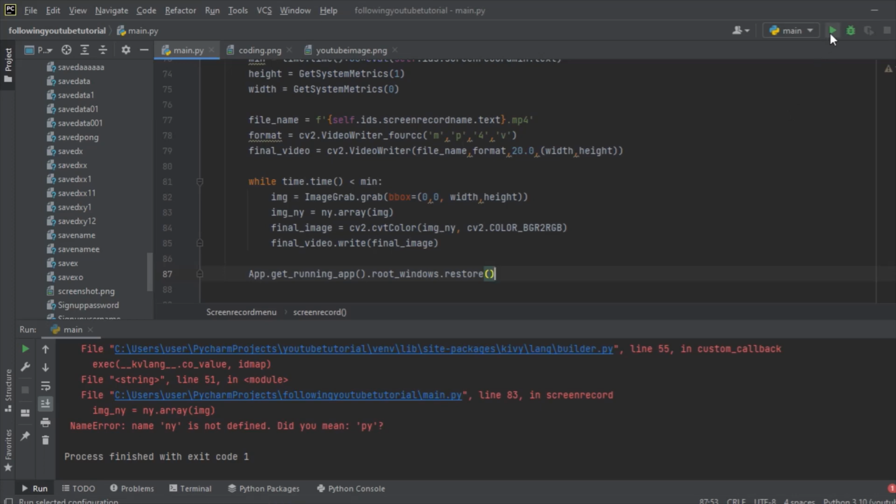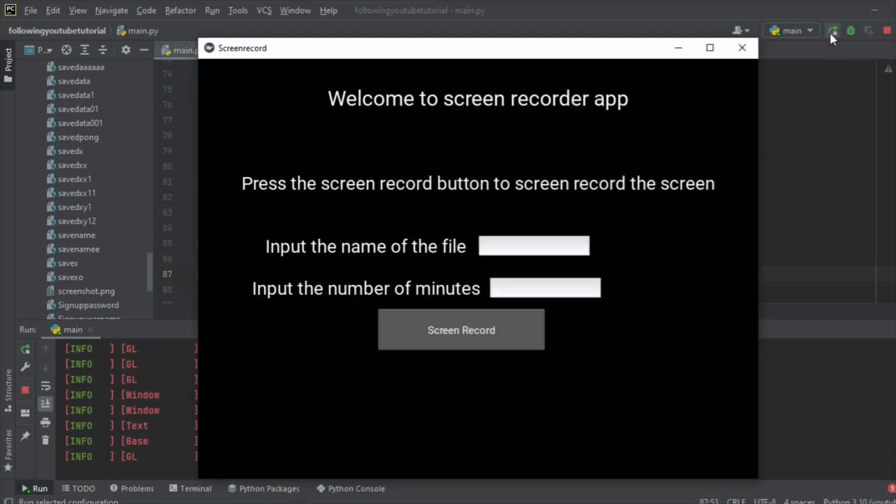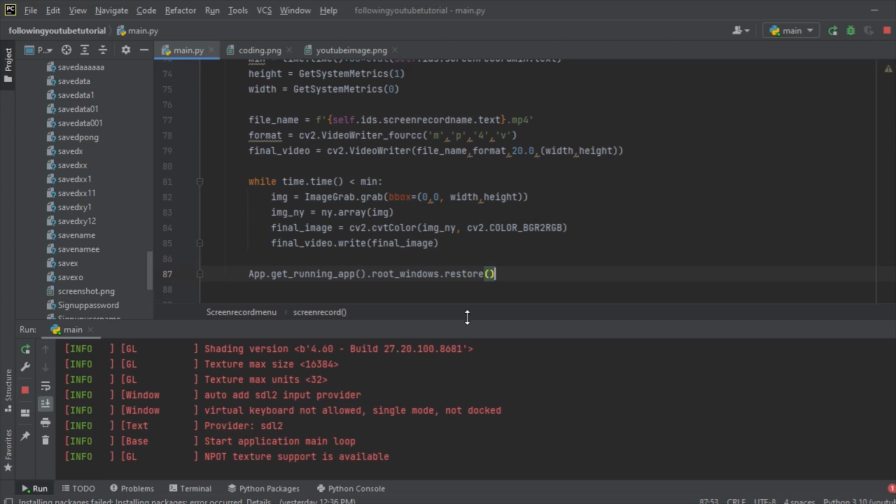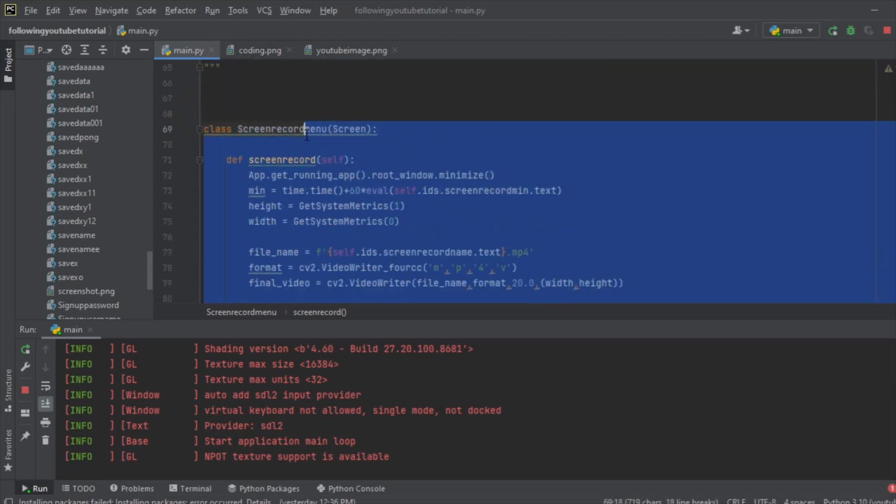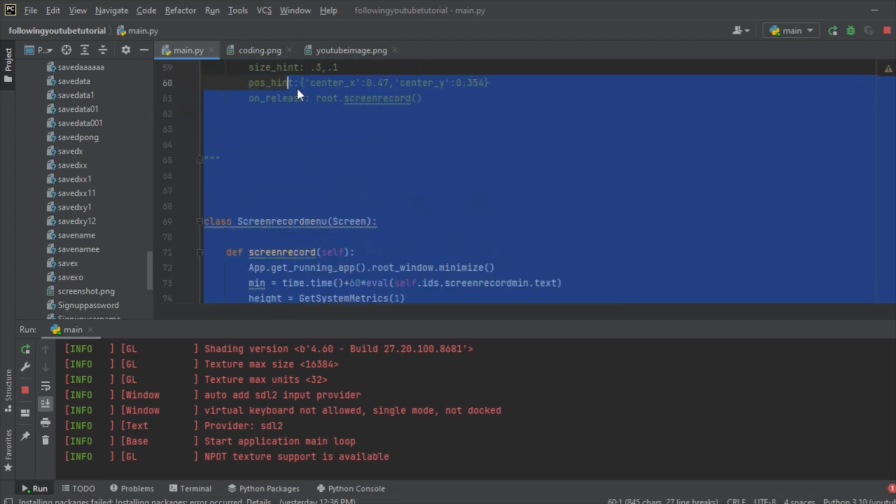So now let's run the program and see. It says, "Welcome to Screen Recorder app. Press the screen record button to record the screen." It says, "Input the name of the file." I'm going to write YouTube coding. Then input the number of minutes. I'm going to put 12 seconds, that is 0.2 of a minute. So let's press screen record. It's screen recording everything right now for 12 seconds. We have to wait first and see.